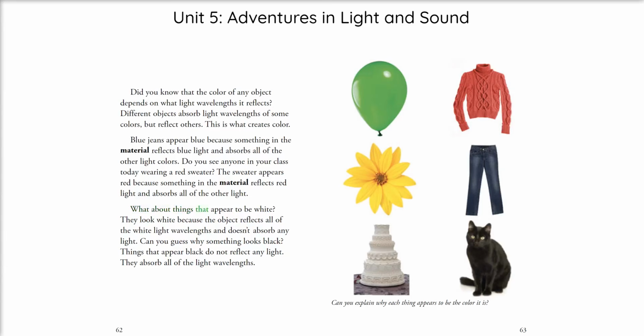What about things that appear to be white? They look white because the object reflects all of the white light wavelengths and doesn't absorb any light. Can you guess why something looks black? Things that appear black do not reflect any light. They absorb all of the light wavelengths.